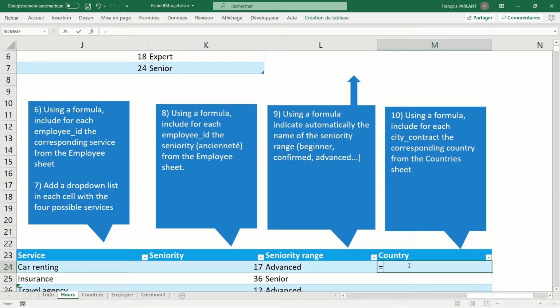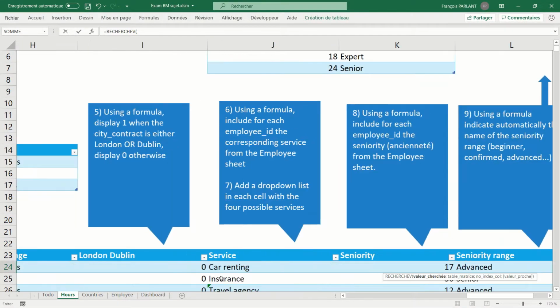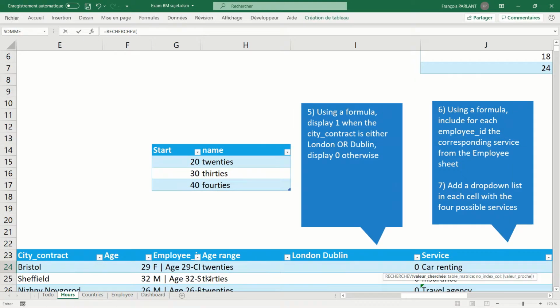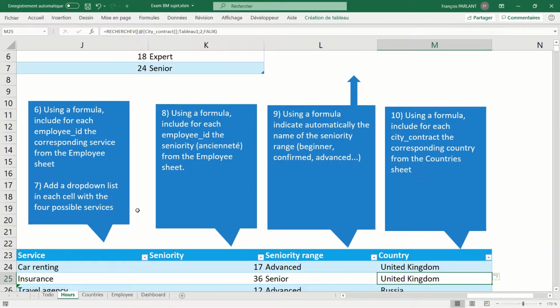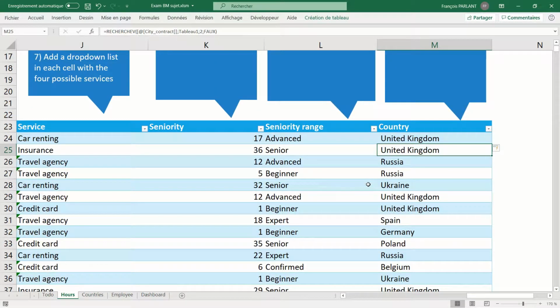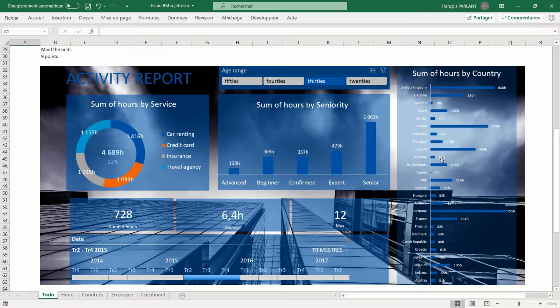Just to make sure you were okay with the VLOOKUP, you had the last one. You needed to take the city contract. Here it is, semicolon. You needed to go to countries and you had a table to make the conversion. Select the table, semicolon, two, and you had to choose false because this is exact. And you had the country. Done for this one.